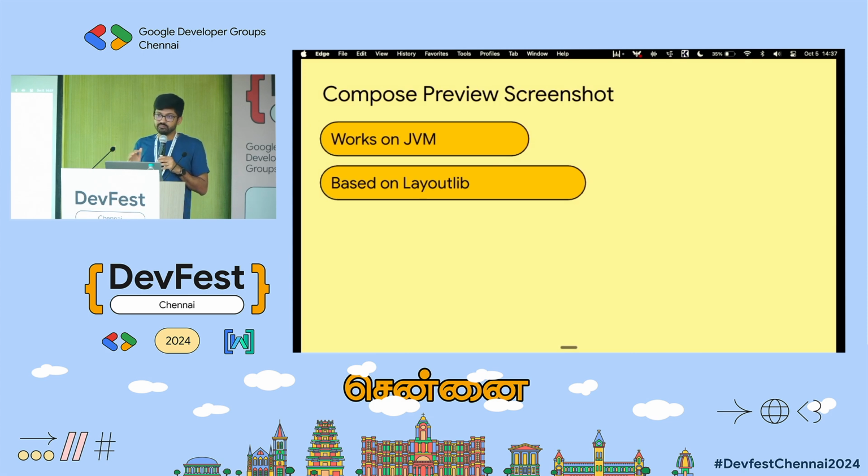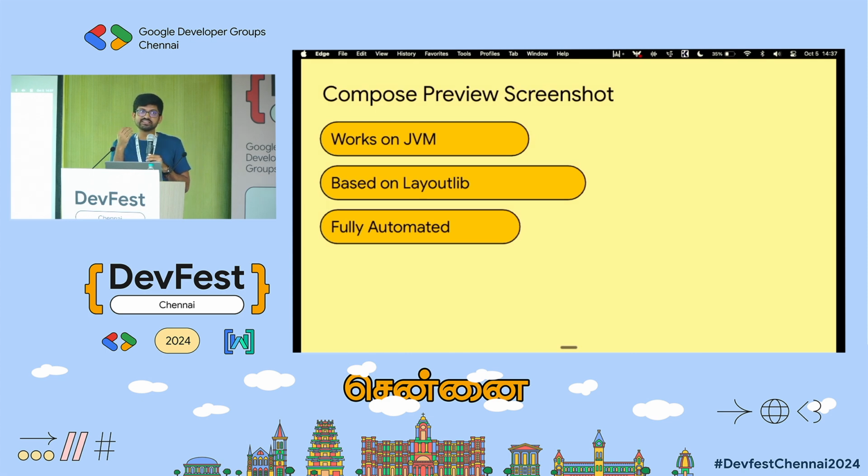It's based on layoutlib, the same thing as Paparazzi. It's fully automated. The reason I say it's fully automated is you do not really need to write extra tests. No running JUnit tests. Now, if you're someone who hasn't written tests before, learning to write unit tests is still some sort of friction. In this case, you just write previews, nothing else. So if you are a developer who does mostly UI, you continue doing that.